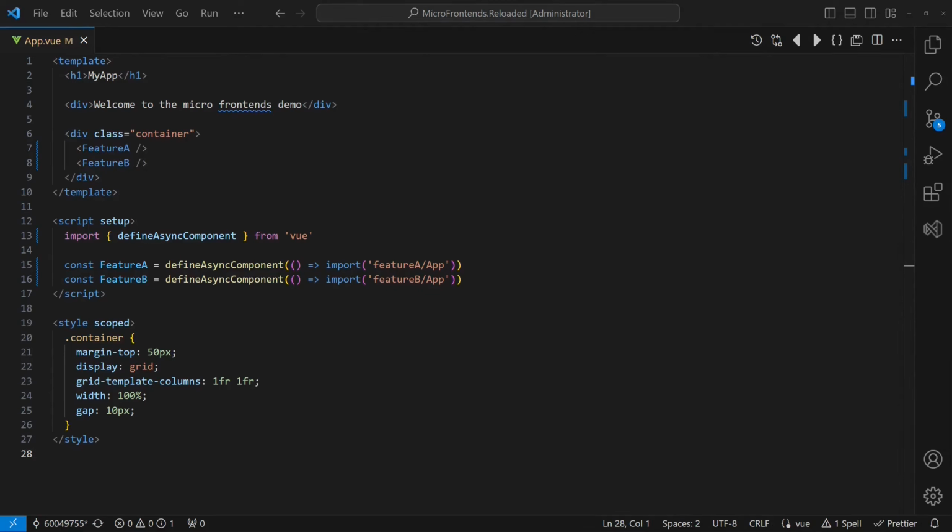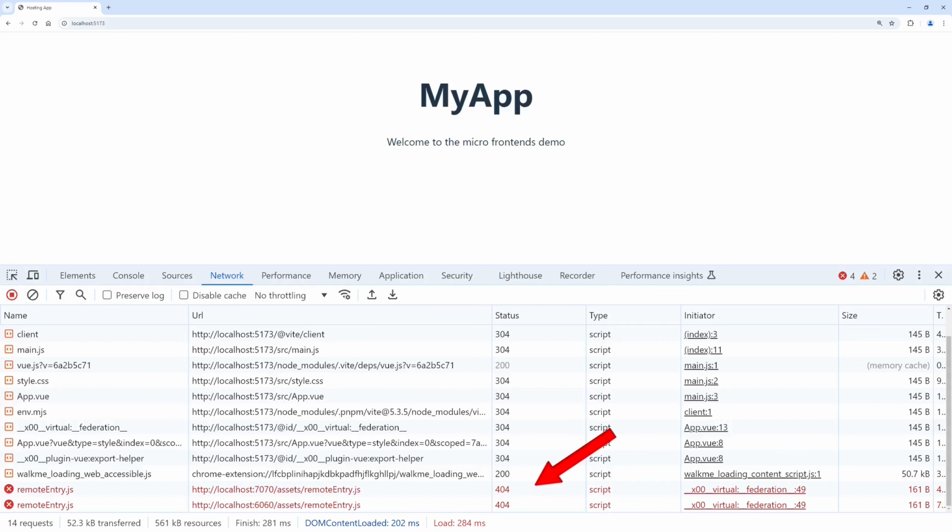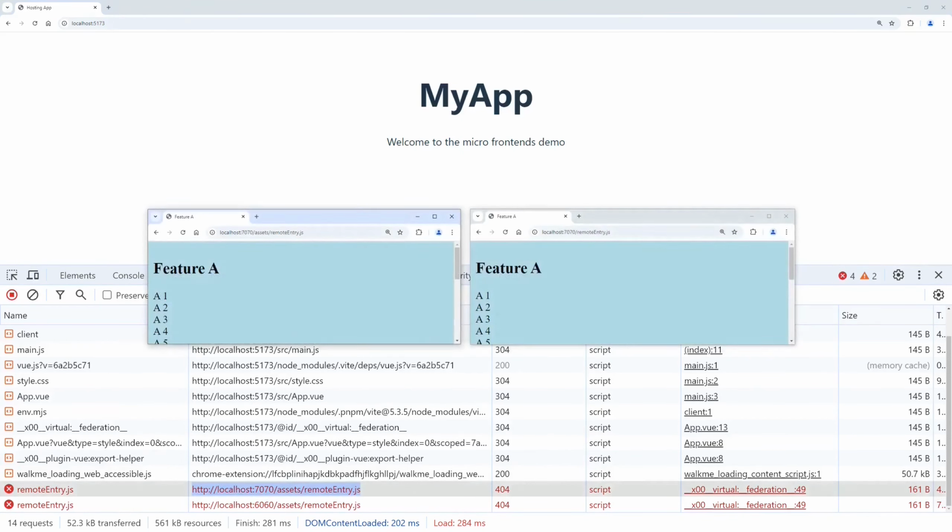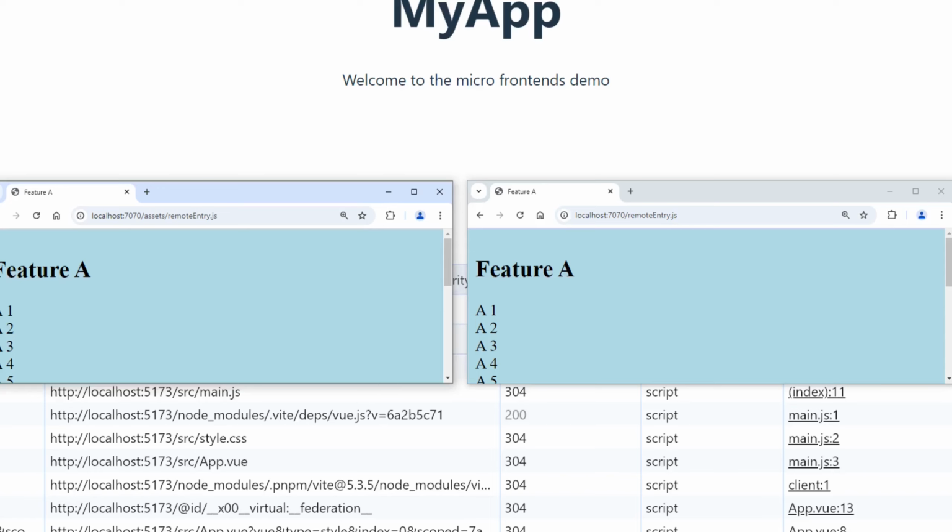Let's run all apps and open the hosting application in the browser. As we can see, the minimal configuration is not working. When we check the network tab of the browser, we can see that this time the remote entry JavaScript files are not even available. Let's try to access the remote entry.js files directly in the browser using the URL which we had taken over from the plugin documentation.